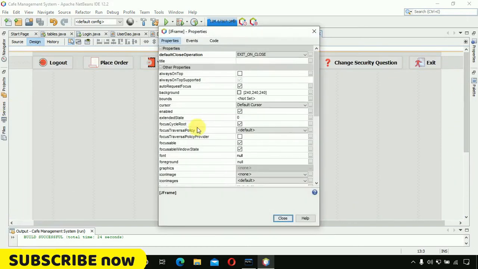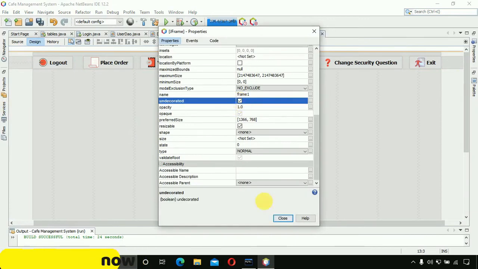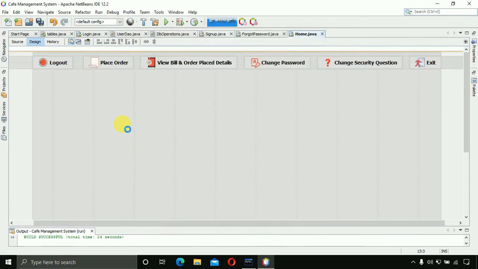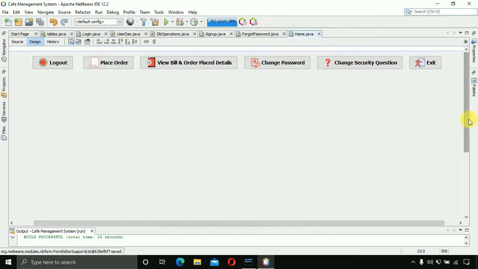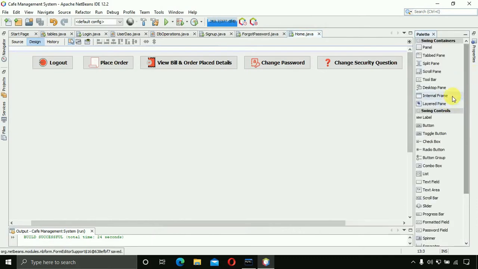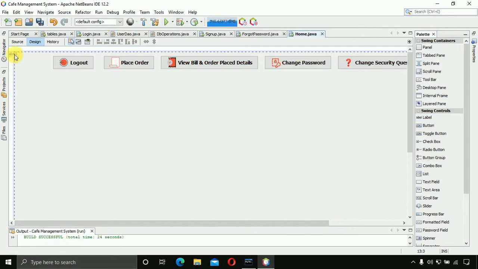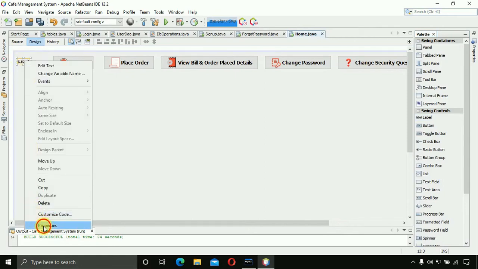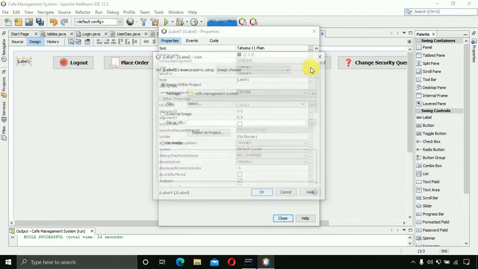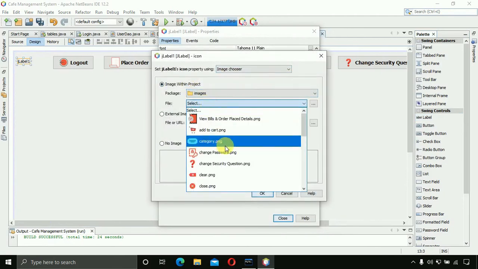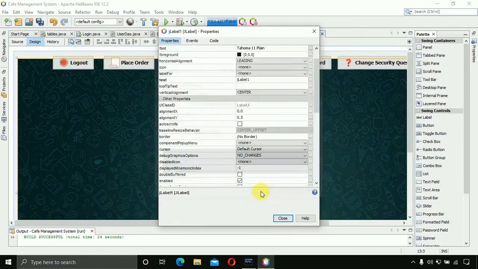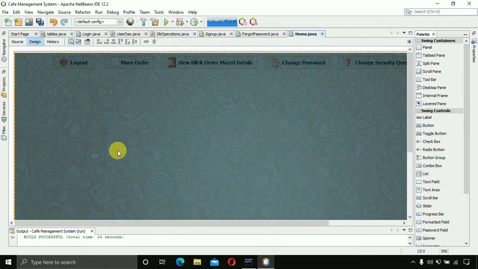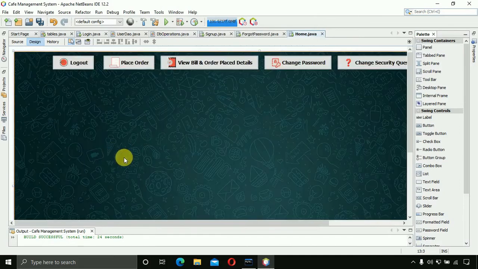Now go to the properties of this JFrame and click on this so that the min, max, close buttons get removed. After that we have to change the layout to absolute layout to insert the images in the background. Then we have to open the palette, insert a label and place it over here. We go to properties and select an image icon, and we select home background image.png, click on OK, close this, and place it perfectly on this screen.